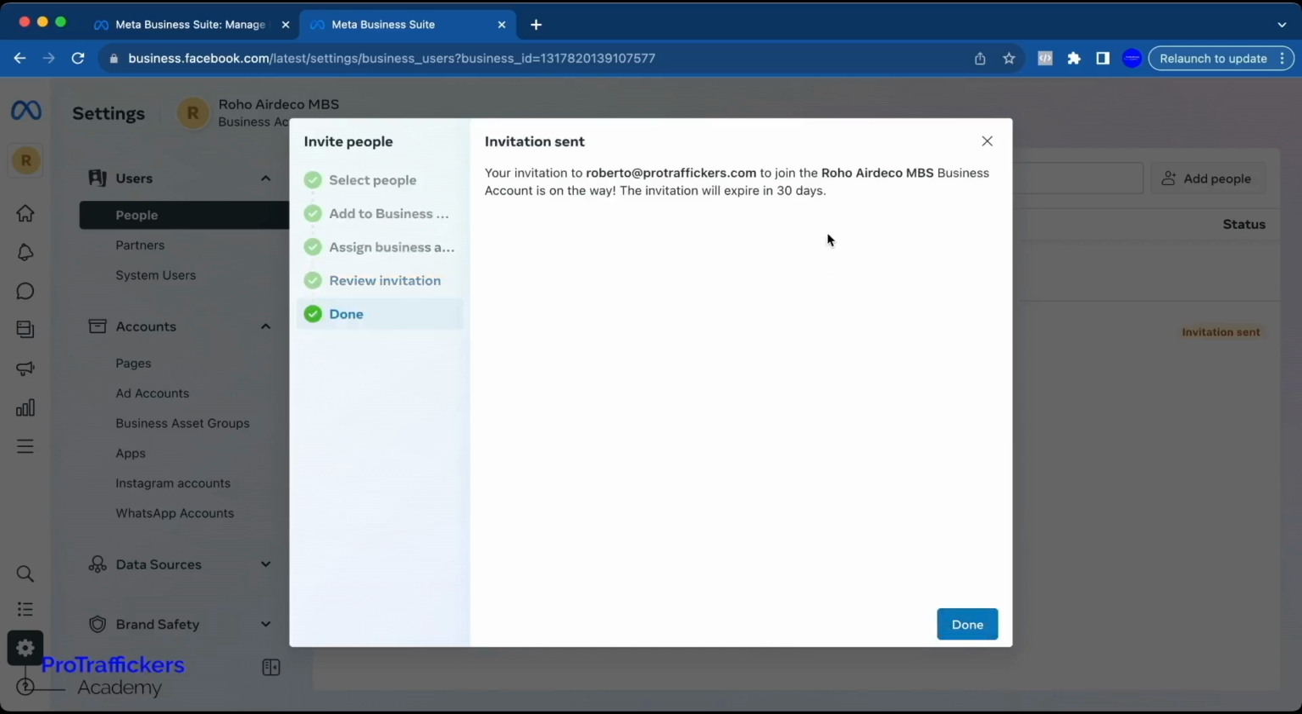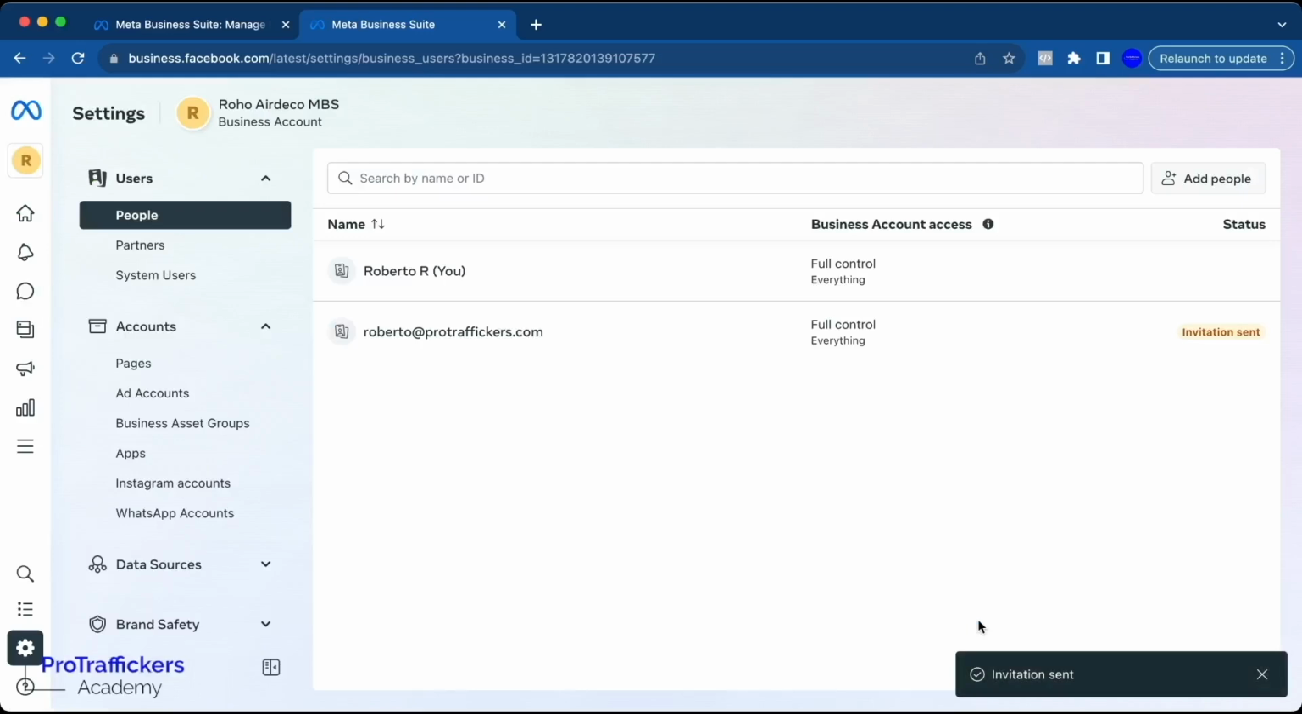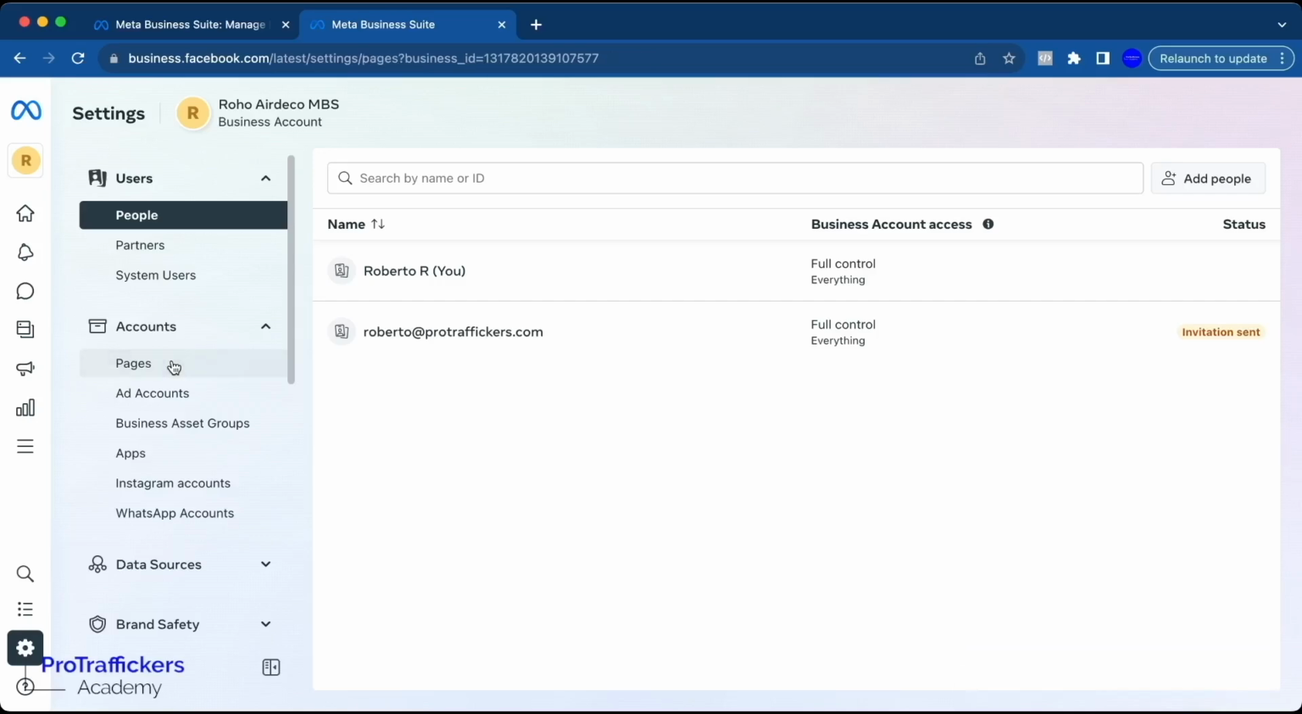All right. So here is the confirmation that this email will be receiving an invitation from this account and it will expire in 30 days. So we click on done. And then once we have it, we are ready to go and create our Facebook page.